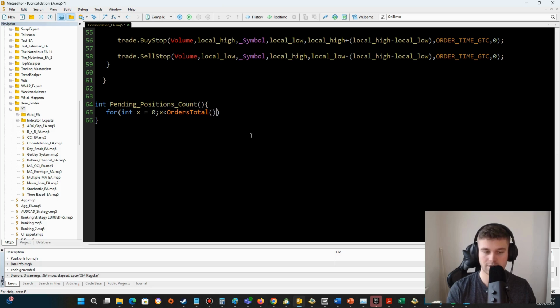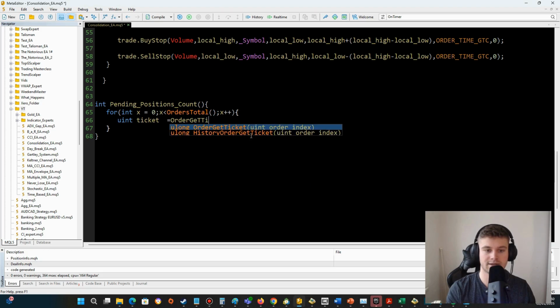So now you can see that I am not working with positions total, but with orders total. The reason why is that until the pending position is triggered, it's an order. It's not a position, it's an order. And I will increase the x by each iteration. So now I will get the ticket, so order get ticket.